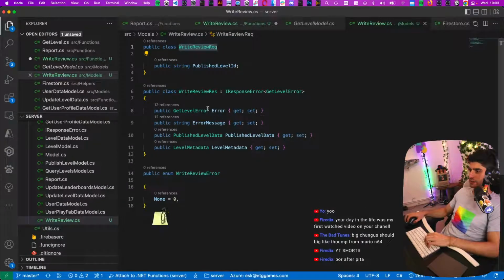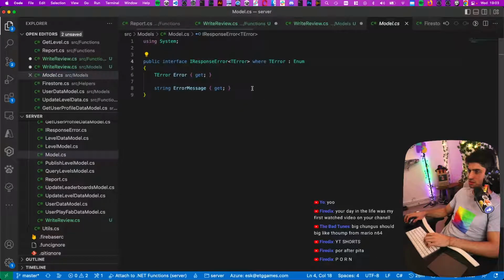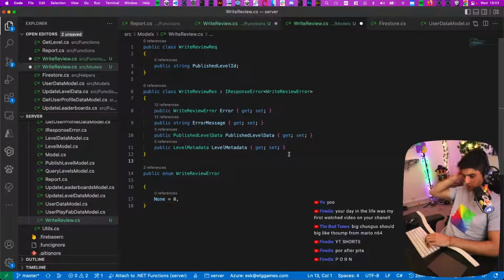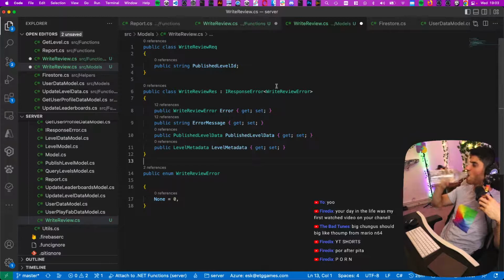So, write review rec. Write review res. The response needs the write review error. I response error. Yup. Oh, Tixer. Generic enum. Okay. Really? Oh yeah, this enum. Oh my god, you've done the Club Penguin workaround, the auto moderation system. You are a genius. Watch out, Club Penguin developers.